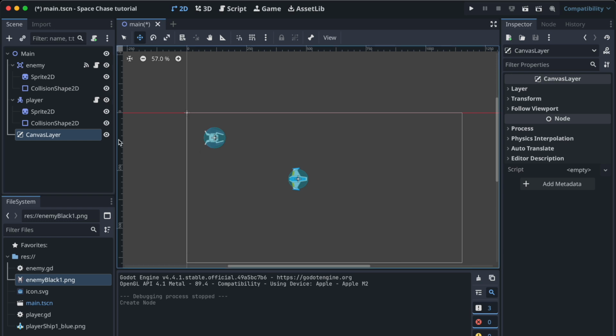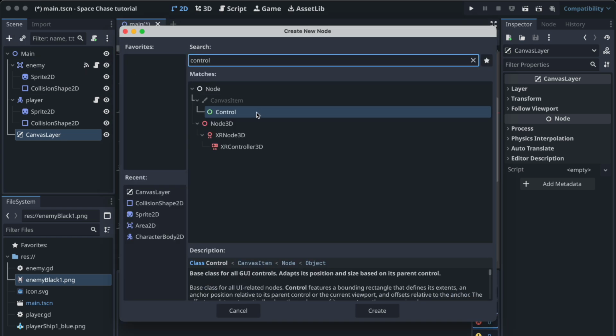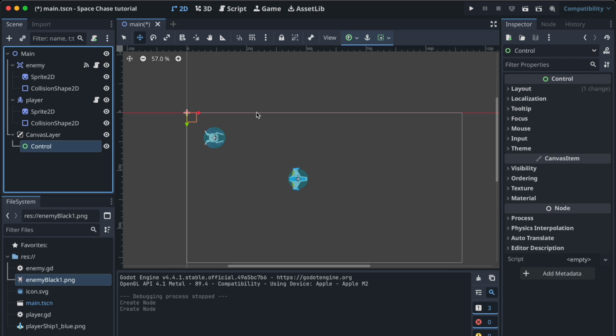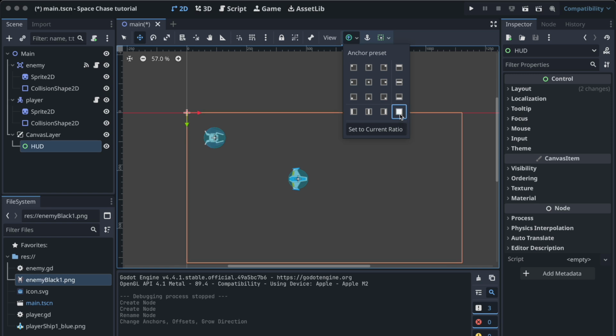And then inside that canvas layer, I'm going to add a new node called a control node. And the control nodes are what we use for our user interface or our UI elements in our game, which is where our timer or score is going to be. I'm going to rename the control node to be my heads up display or my HUD. And then you can see that my HUD is only this small orange square. So I'm going to go up to the anchors, and in the anchors, I'm going to make it a full rect, which means it'll go the whole screen. You can see the orange square has changed to be the whole screen for my control.